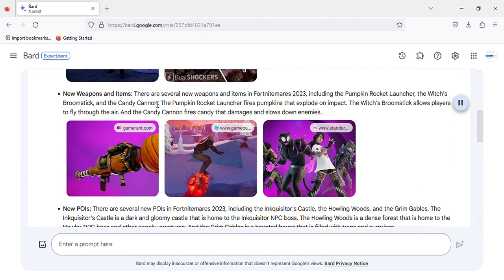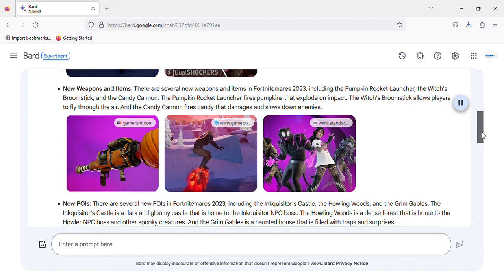New weapons and items. There are several new weapons and items in Fortnitemares 2023, including the Pumpkin Rocket Launcher, the Witch's Broomstick, and the Candy Cannon. The Pumpkin Rocket Launcher fires pumpkins that explode on impact. The Witch's Broomstick allows players to fly through the air. And the Candy Cannon fires candy that damages and slows down enemies.